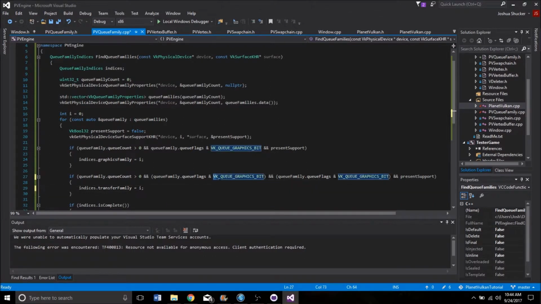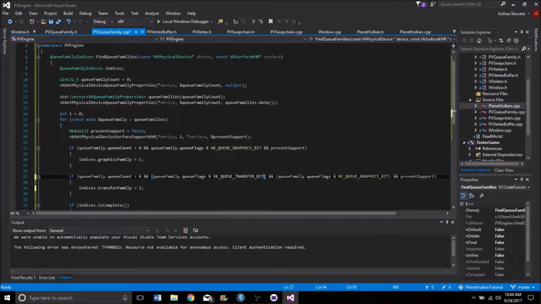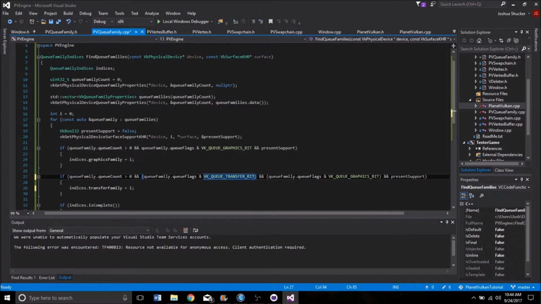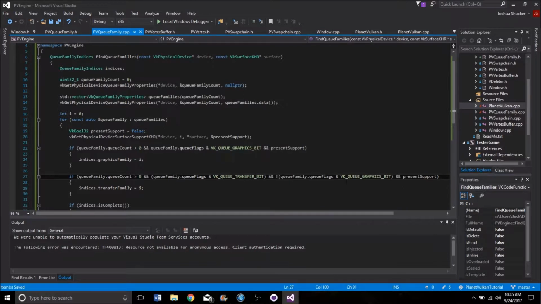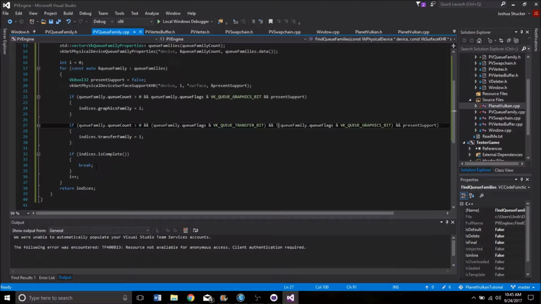So what we're going to do here is we're going to use VK_QUEUE, and it is the transfer bit. So we're checking whether the transfer bit is true, and we're also going to check if not VK_QUEUE_GRAPHICS_BIT. So that should find something that has the transfer bit and does not have the graphics bit if it's available. And if it does, then it'll assign it to i right here. And then the last thing we want to do is before we return, we want to make sure that we actually have a transfer family.